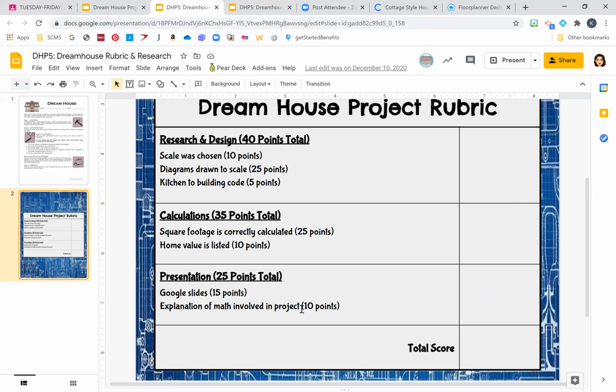And then the last part of the presentation is explanation of the math involved in the project. Ms. Gross just talked about it, so don't just list them. Actually give us how you use that, what you used, how you calculated something. Give us details about it, and that's worth 10 points. So your total score will be out of 100. And so we gave you this so you know exactly what we are grading.